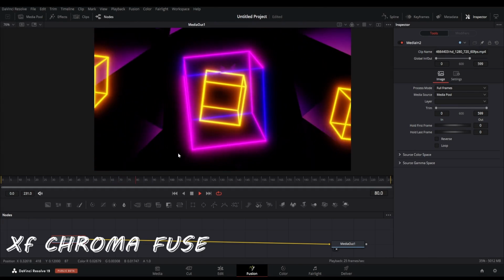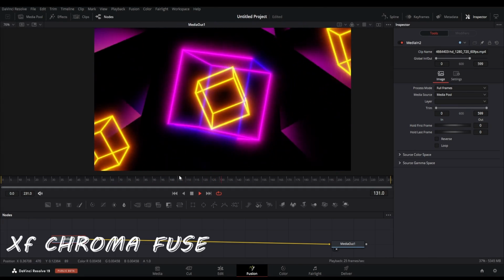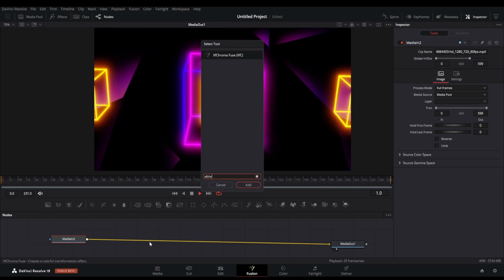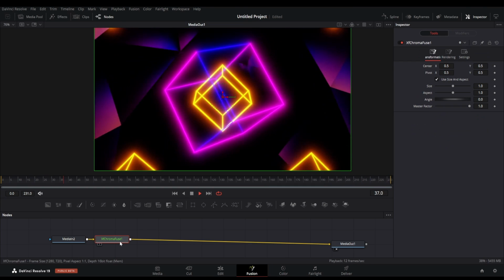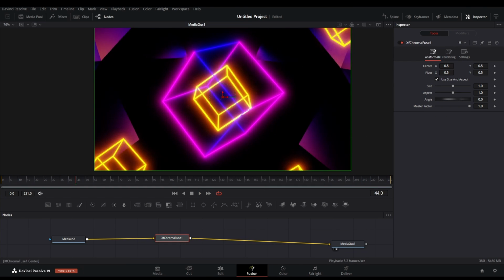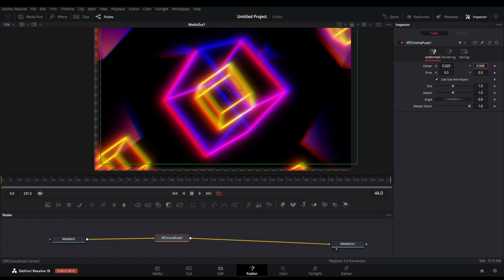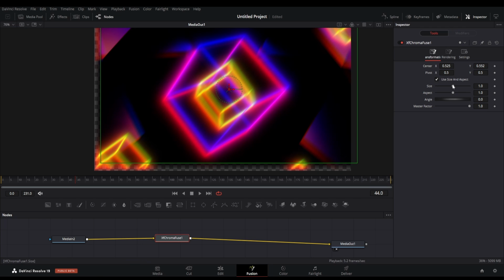The last plugin on this list is the XF Chroma Fuse, which is a plugin for the RGB split effect. Let me show you the effect by changing the center parameter here. You can also use this for getting the RGB blur effect on the edges.